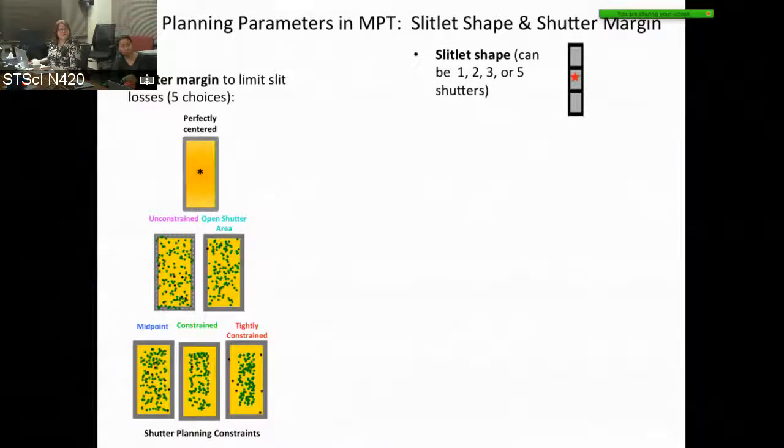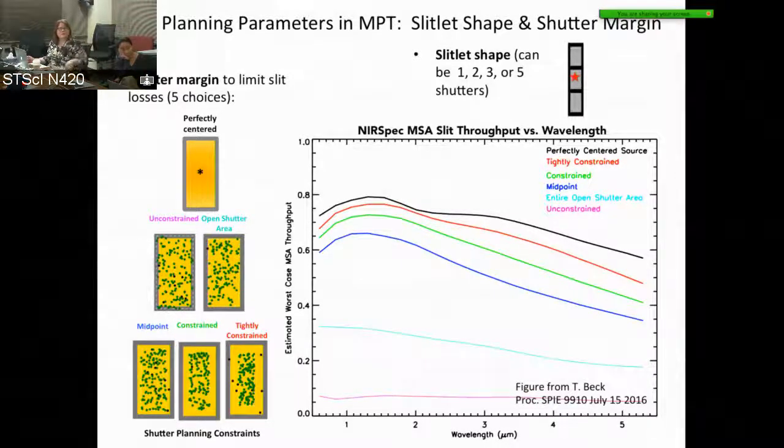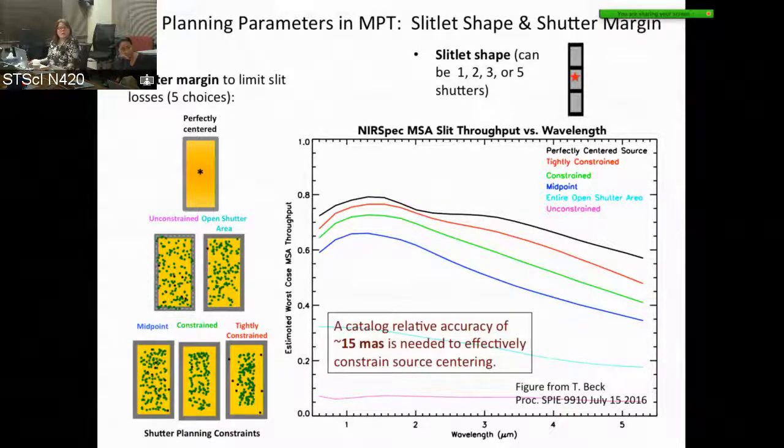Okay, so there are 5 or 6 different levels of centering constraint that you can use, and these are pictured here on the left. The result is, as a function of wavelength, you can see the estimated throughput for the different choices of the centering constraint. It peaks at around 1.5 microns, it looks like, and it falls off differently for the different constrained values. And I wanted to point out that in order to use this constraint methodology, you have to have precise positions in your catalog, better than 15 milliarcseconds.